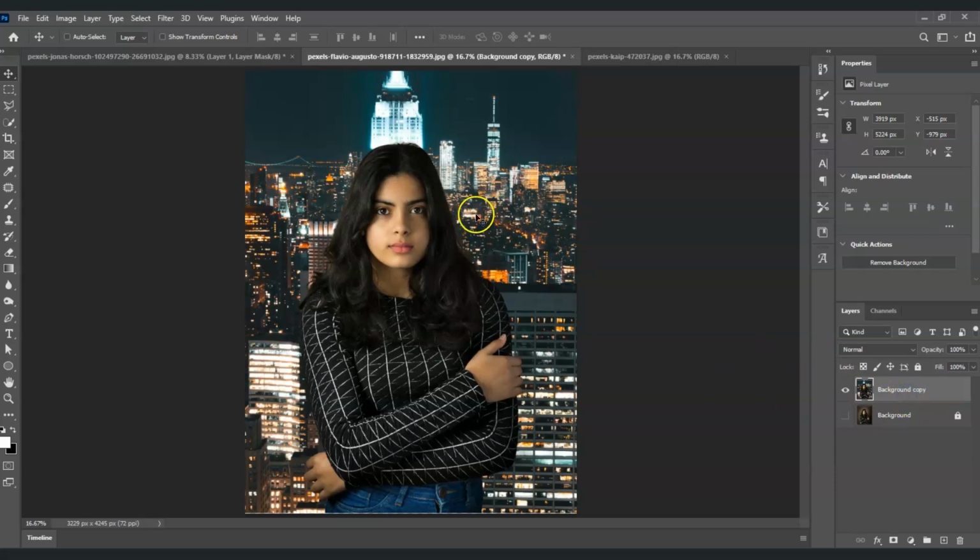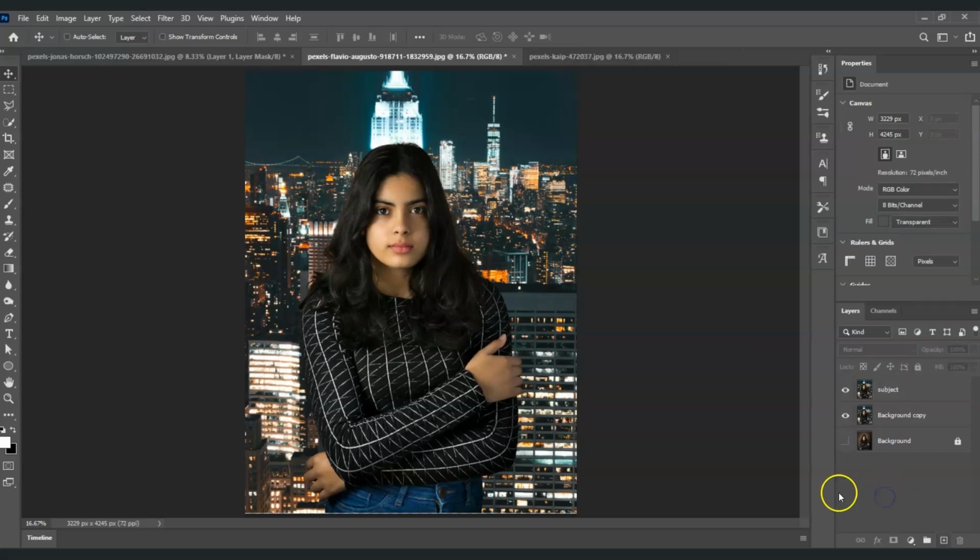And the next step here is we're going to create another duplicate layer of this merged layer. So to do that, press Ctrl plus J. That's what we did. Okay. All right, I'm going to name this layer our subject.